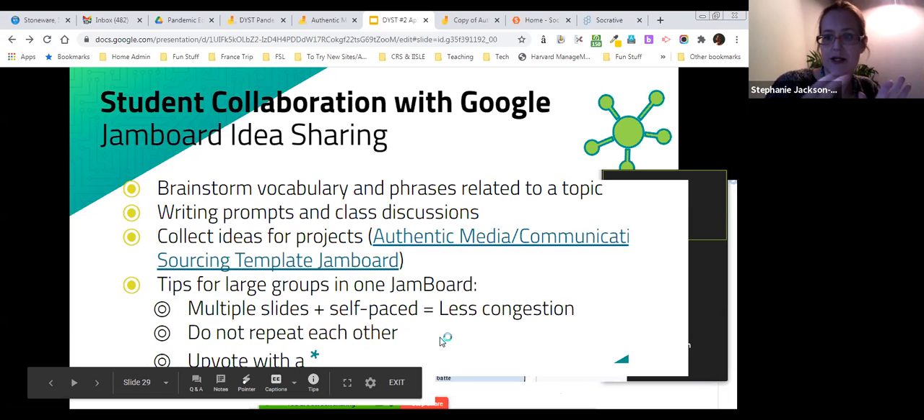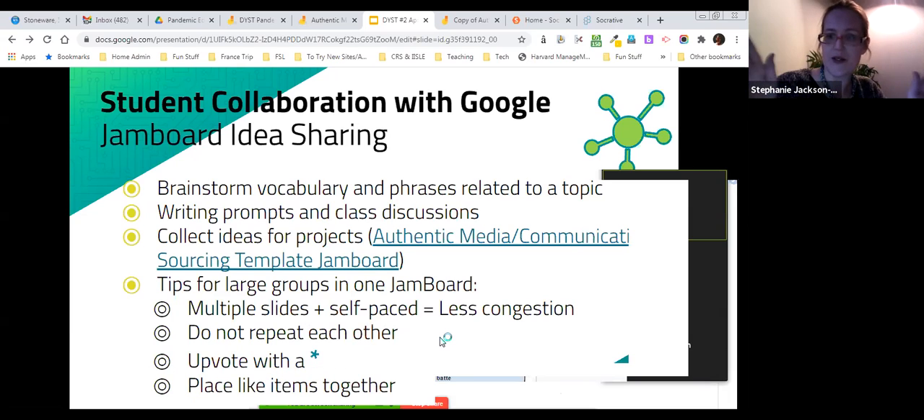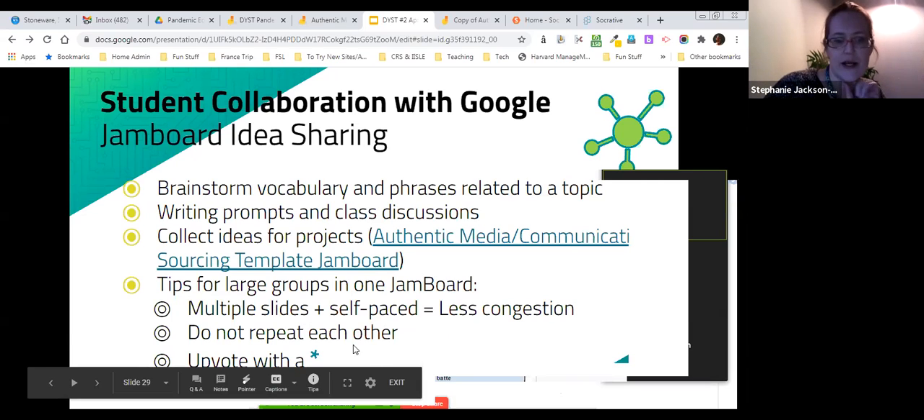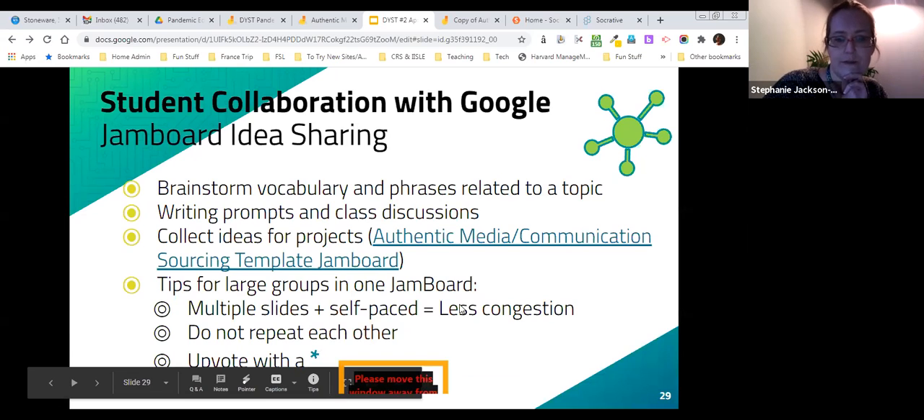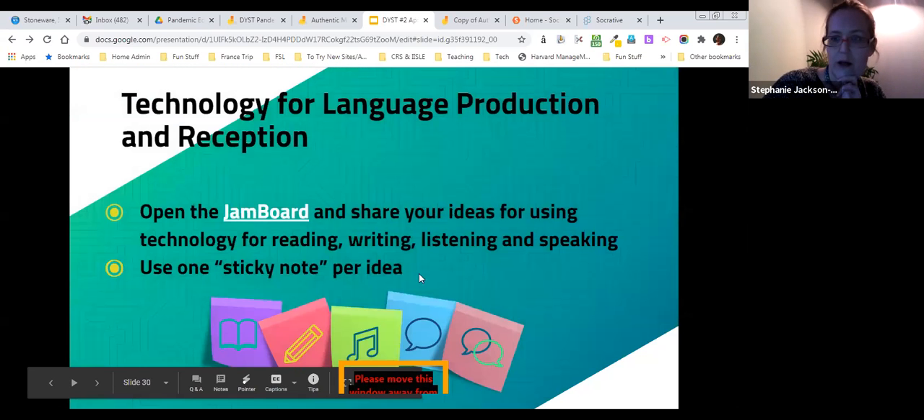So break up big groups onto multiple slides so you don't have 30 kids on one slide. Don't repeat each other, and upvote with the star. And then, yeah, just check that out, Jamboard. And we are going to check it out.